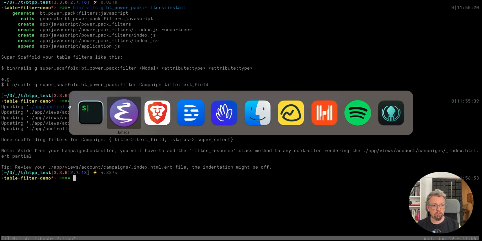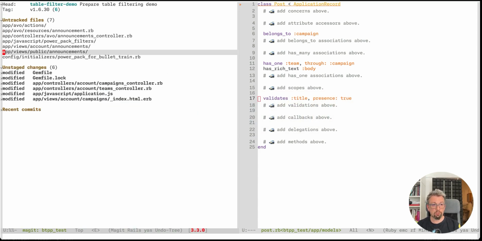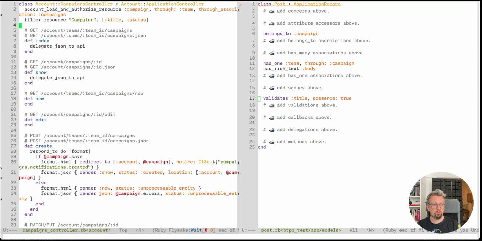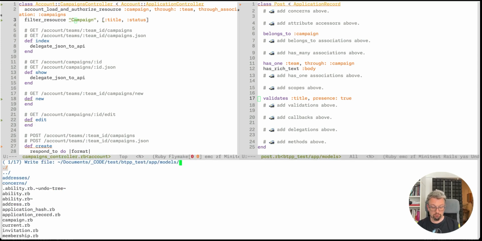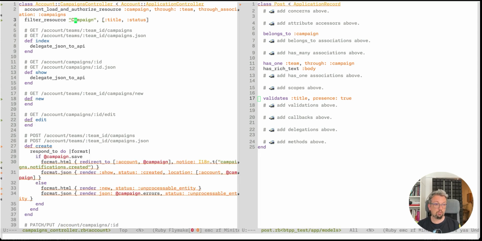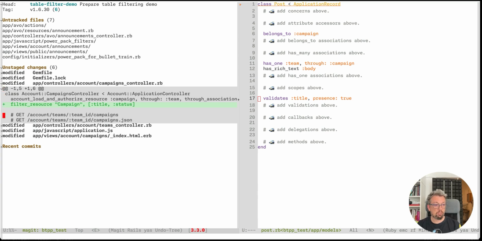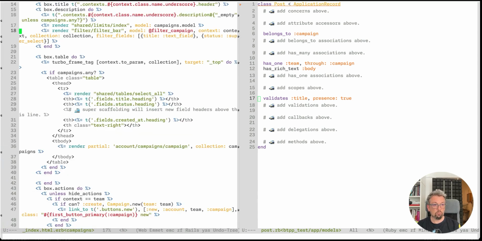Once this is done, let's quickly review the generated code. So first of all, in the campaigns controller, a call to the filter resource class method has been added, which tells the controller to prepare a campaign model for filtering. And if we look at the index partial here, we notice that a filter bar partial is being rendered and the table has been wrapped in a turbo frame here.